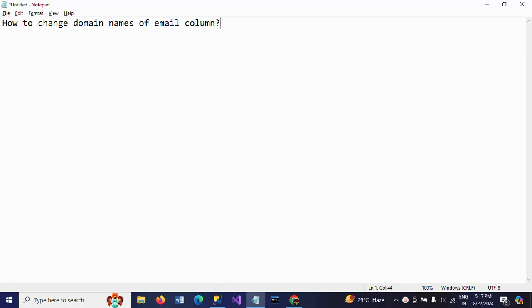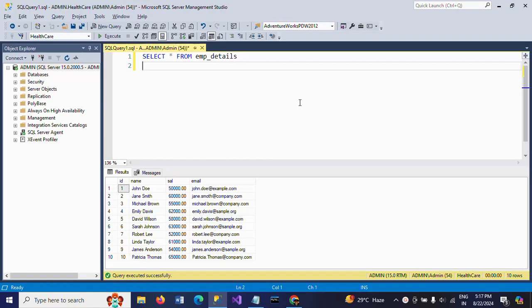Today I will show a demo on how to change domain names of an email column. This is my emp_details table, where email is one of the columns. If you see, there are three different types of emails: example.com, company.com, sample.org. Now I want to replace example.com with company.com.